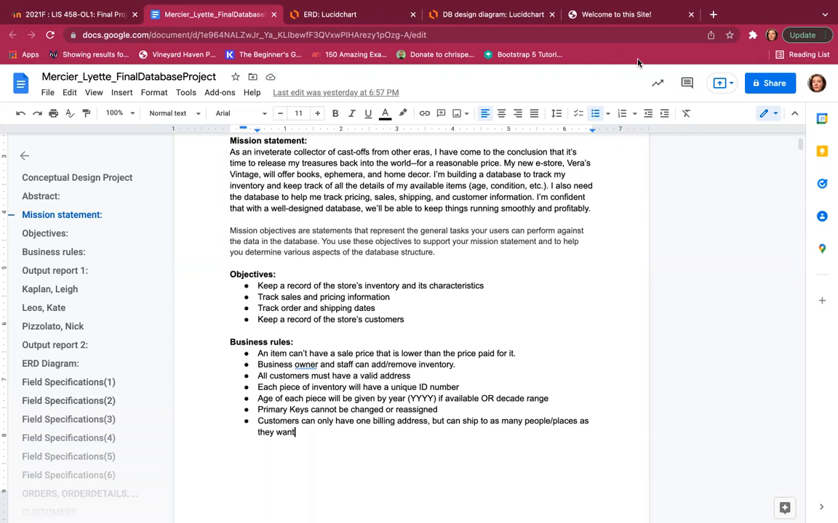The age of each piece will be given by year or decade range. You'll be able to search by that in the web interface you'll see. Primary keys cannot be changed or reassigned, and customers can only have one billing address, but they can ship to as many people as they want. And you'll see a way to search that in the web interface as well.